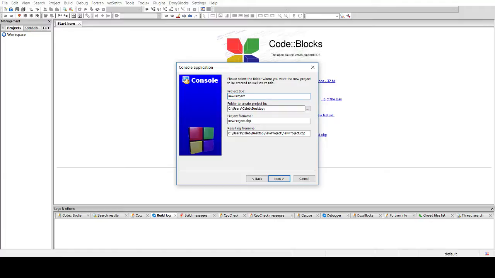And save it to my desktop. Again, go ahead and save it to wherever you'd like. I'm going to just save it to the desktop for simplicity's sake. And let's go ahead and hit next.